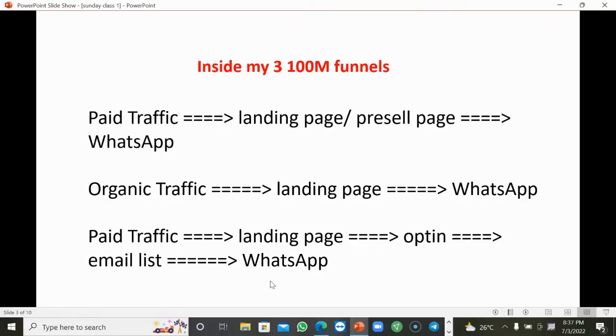This last one is a more complicated form of a sales funnel because, as you can see, it is a 5-step process. These two are three, but this is five. At this point, I get to start using email marketing, but you don't need this last one at all. Just this middle sales funnel is capable of making you 5 million naira in the next 3 months.